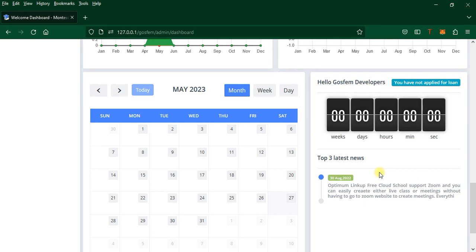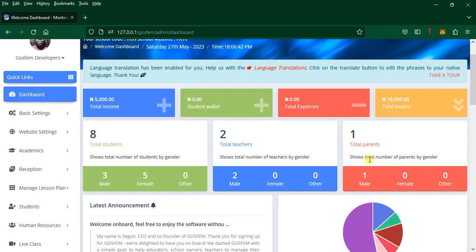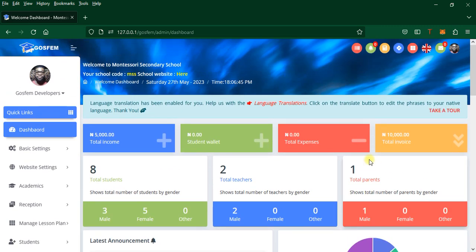we have the news, the loan. We also have some statistic widgets that show your school information like the total income, the student wallet, the total expense, and all that. Now when you log into your school portal for the first time, there are basic settings that you need to do.